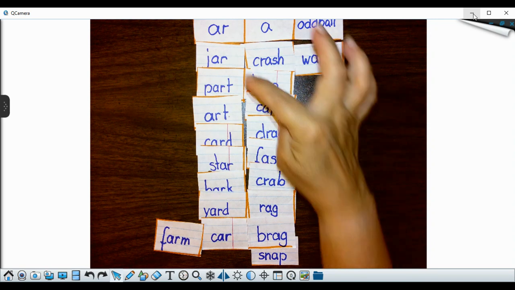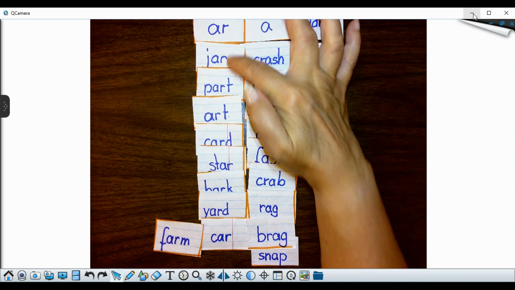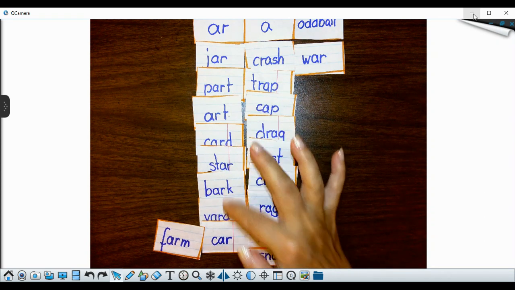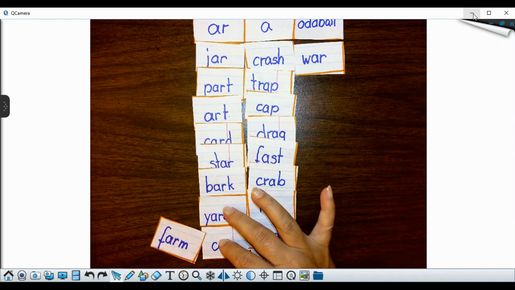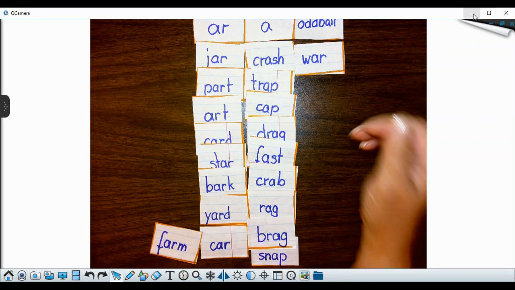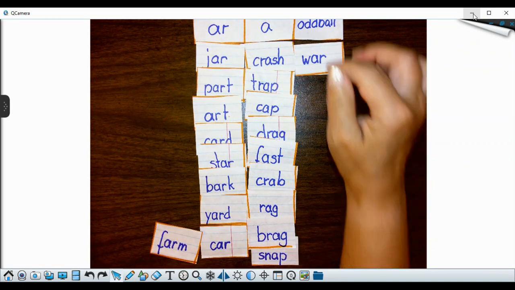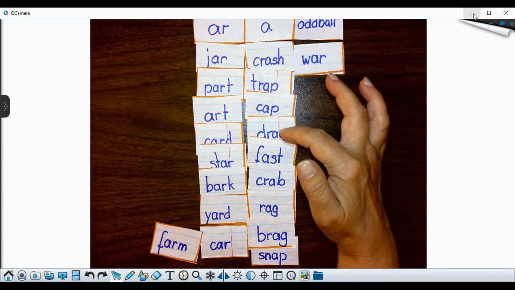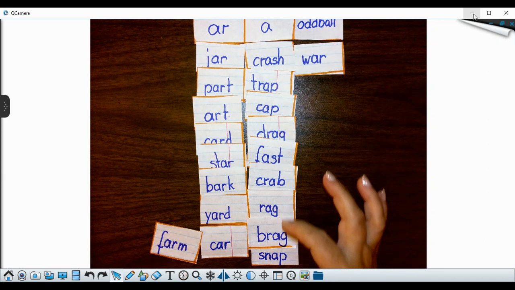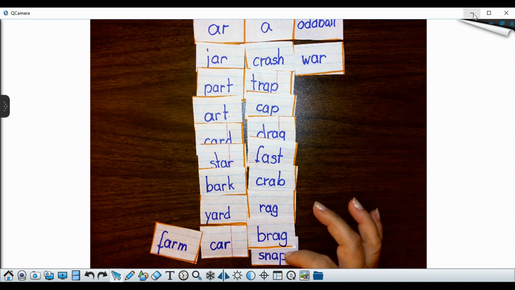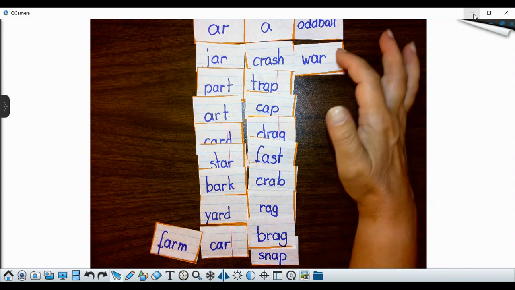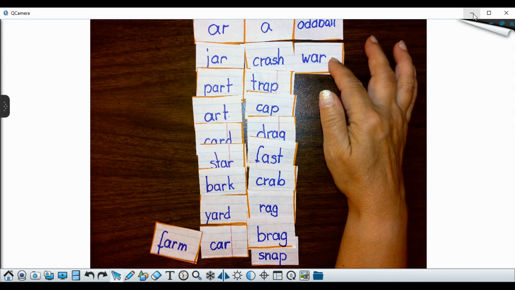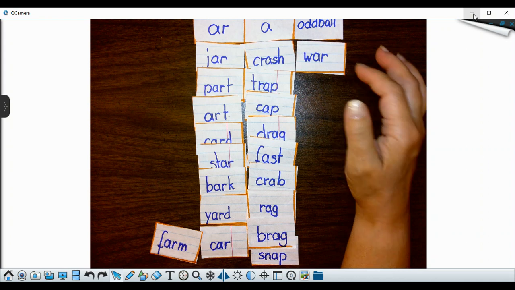Ready? Read with me. Jar, part, art, card, star, bark, yard, car, farm. All right. Yes, they all have AR. Let's read the short A sounds. Crash, trap, cap, drag, fast, crab, rag, brag, snap. Oh, yes, they're definitely all short A. And my oddball, war. Yep, doesn't even sound like A, does it? War. All right, he's definitely my oddball.